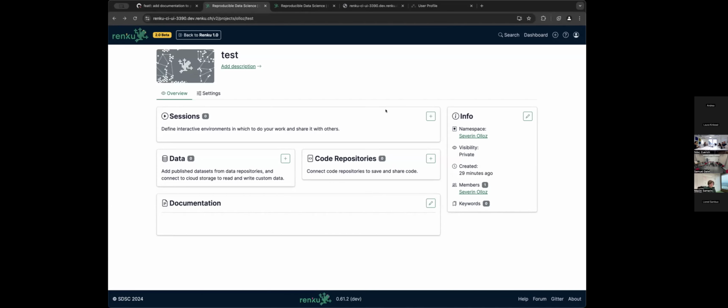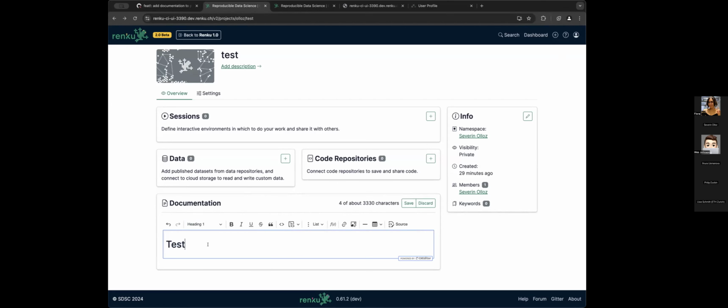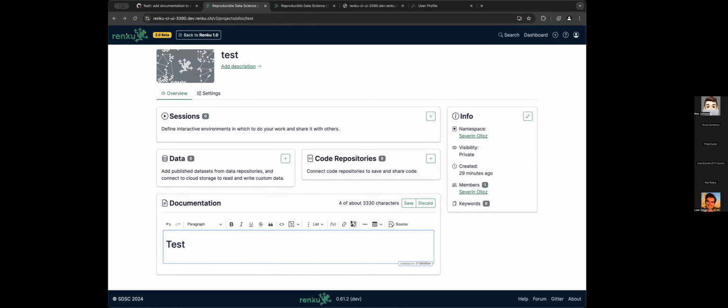So I want to show you my two contributions. One is the project documentation. Now in the project, you have this new documentation box, and you can edit. And then you can do things like making this a header. You can write. And what's new is you can also add formulas in a WYSIWYG way.